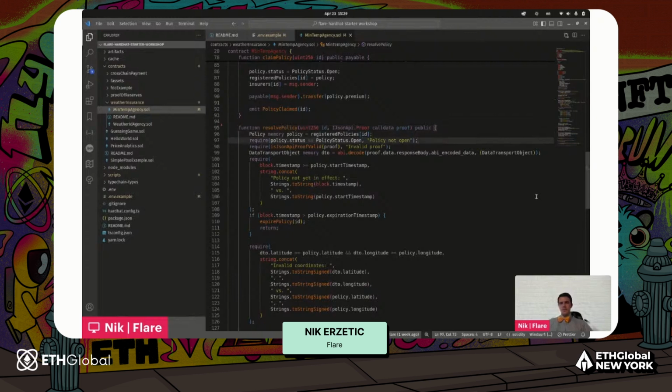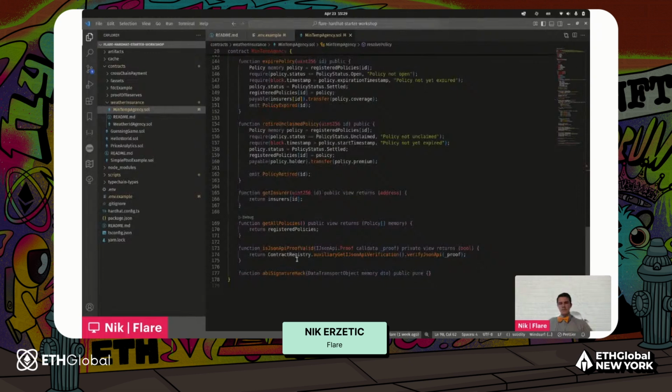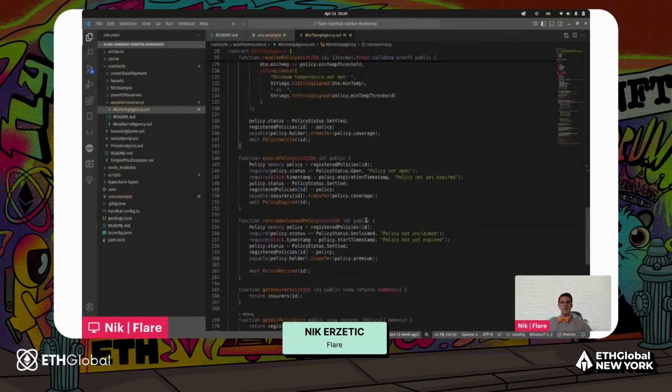So what we do is, first of all, we check that the policy is actually still open, and then we verify the proof. This happens automatically on chain. All we have to do is get the JSON API verification contract, or the auxiliary contract, and call verify JSON API on the proof that was provided, and that will verify the proof.